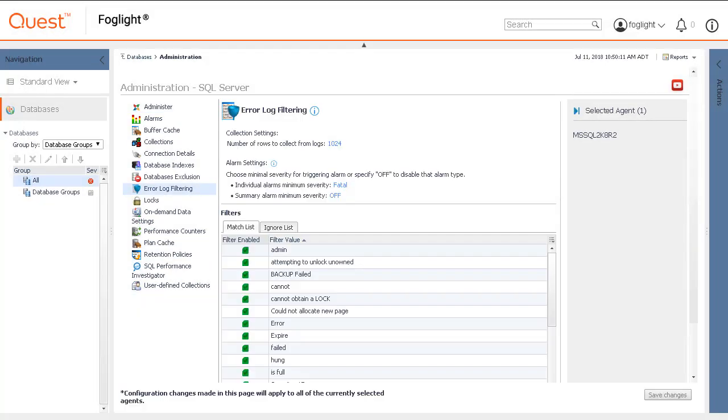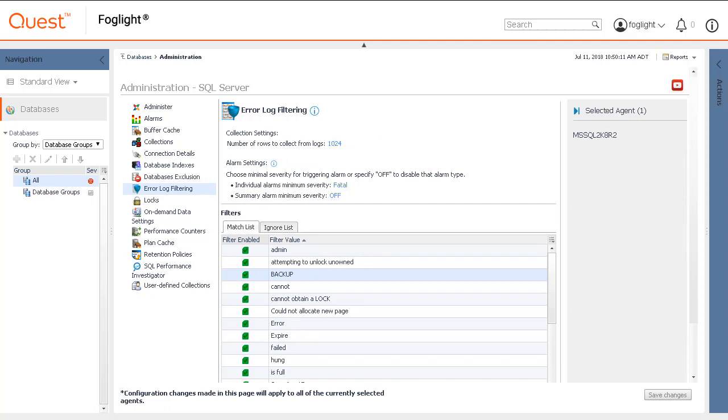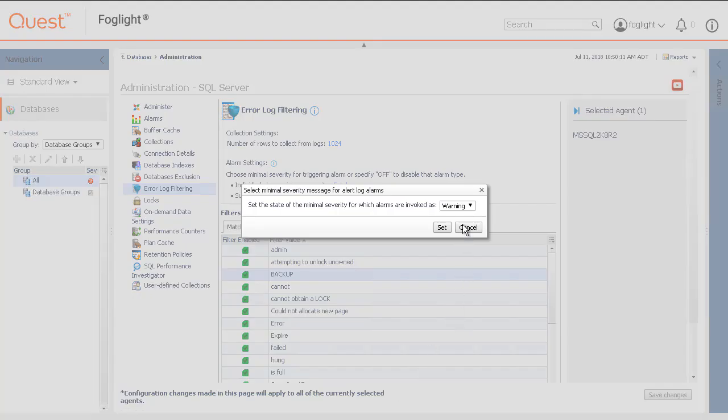Details about each of the SQL Server error codes and severity levels and the associated alarms are available by clicking the Information button. From this page, you can also configure the minimal severity for triggering alarms for both the individual database agent alarms and for the summary alarms.